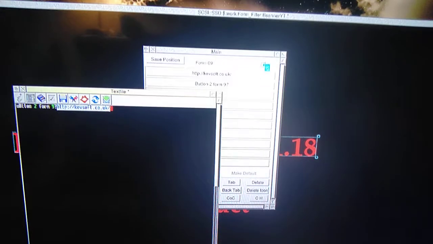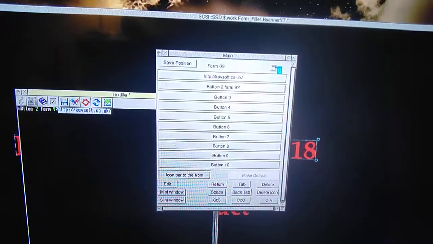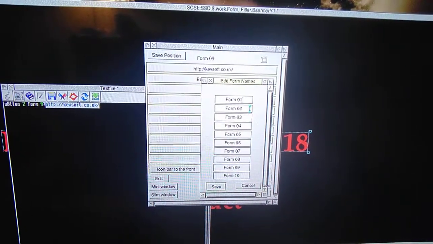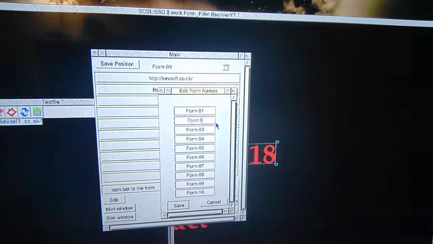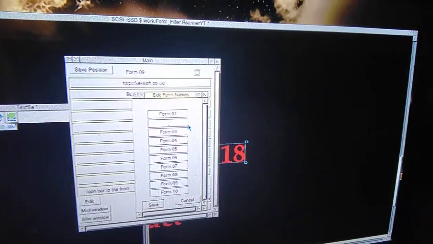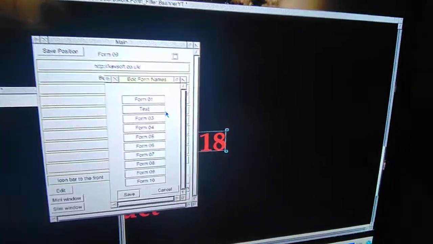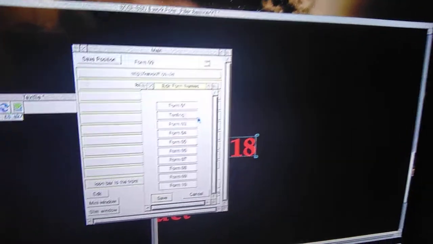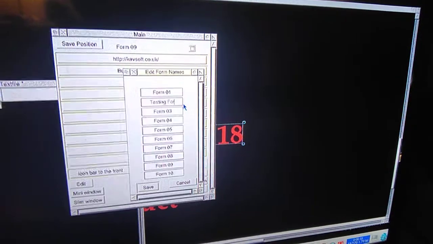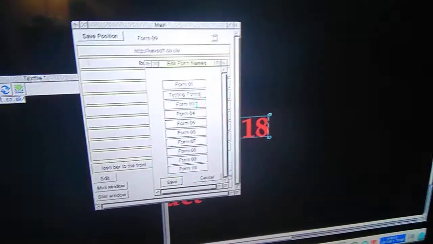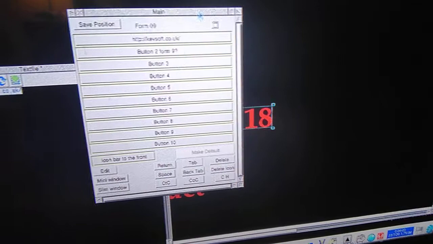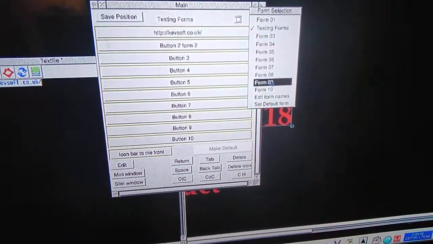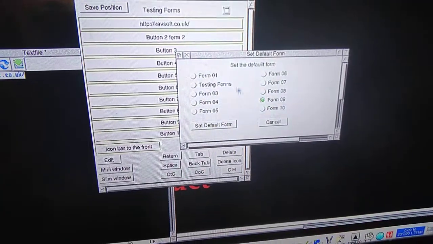One thing I'm not sure if I did show in the previous video is you can edit the form names. Go there and call form 2, call it testing forms. Click on the save button. There we go, so go to testing forms, it's there. Go on to set the default name, that comes up as testing forms.